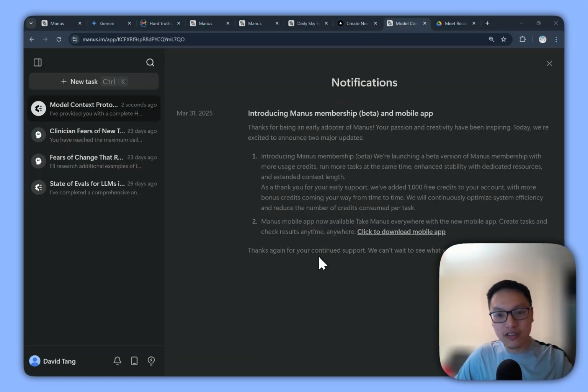Yeah, so back to this, as an early tester, I get about 1,000 free credits just to play around with it. And they say they're going to continue working on the bugs and making sure that their whole system is more robust and so on. So love to see it.